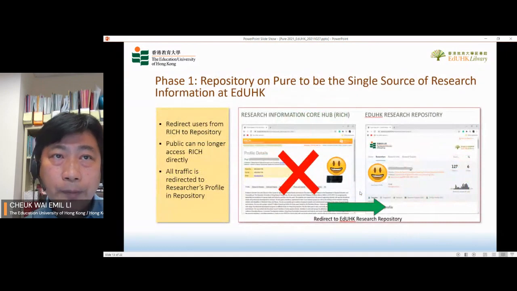repository on Pure will be the single source of research information at EdUHK. Before the revamp, researchers can show their research outputs to public either by Pure or by REACH. After revamp, REACH will be hidden from public. Public can no longer access REACH directly in search engine, and Pure will be the only showcase of researchers' output to public. In other words, all traffic is redirected to researchers' profile in Pure.